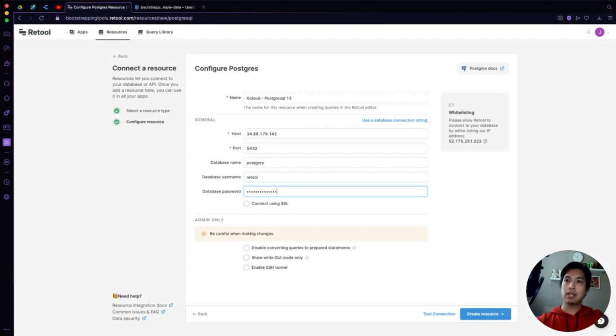And then before you hit the test connection button to make sure everything works, make sure to whitelist the Retool IP address. If you don't whitelist the Retool IP address, what's going to happen is you're going to try to connect, and then Google Cloud is going to say, hey, who is this guy? They're not allowed to connect, and then they're going to reject the connection. So just make sure that you do add that whitelisting.